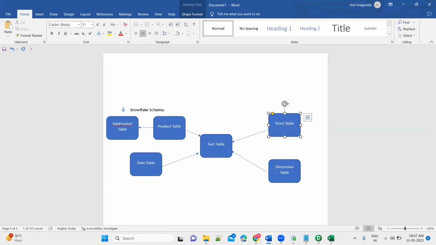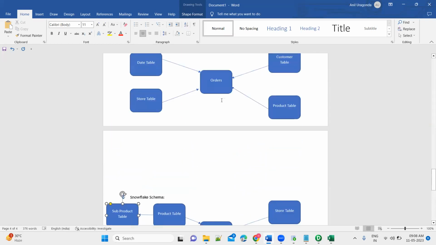How will you store the data? If you are storing your product and sub product everything in this table, it is kind of a star schema. But if you want to store that in a different table, again it became a Snowflake schema, because your fact table is not related to all the dimension tables directly. Your dimension table is related to another dimension table. Clear?